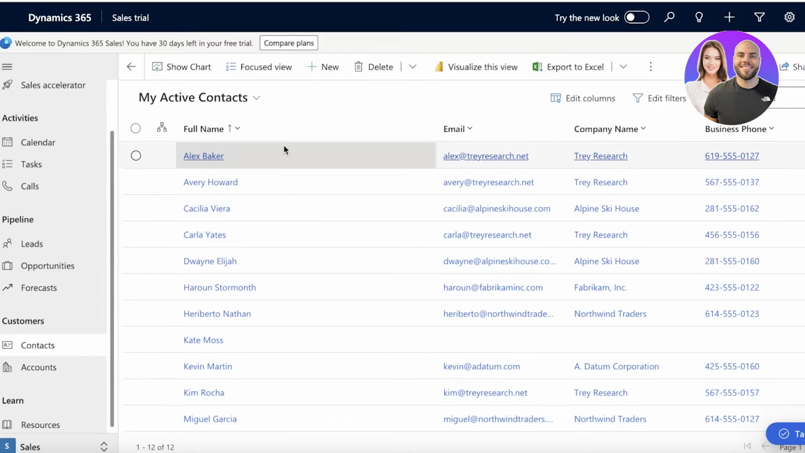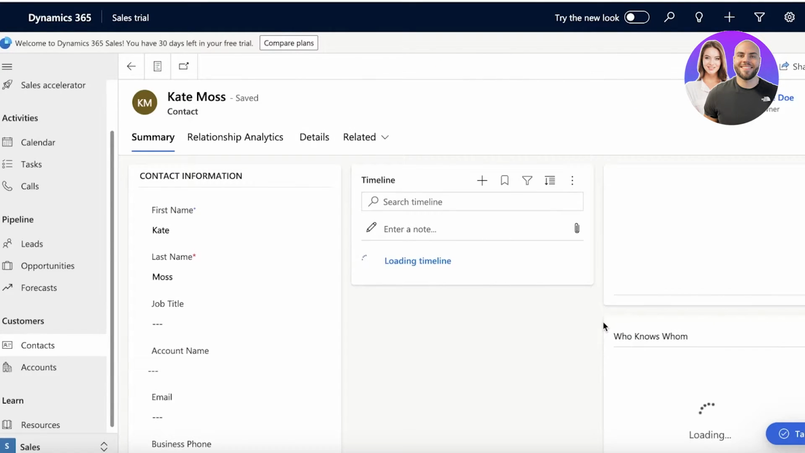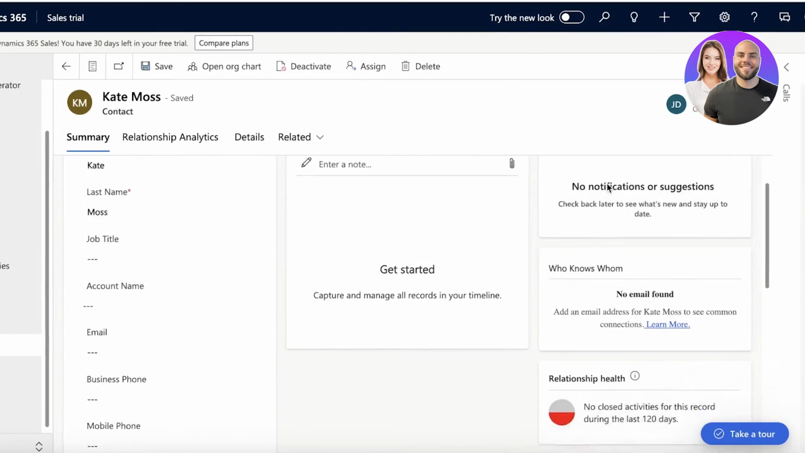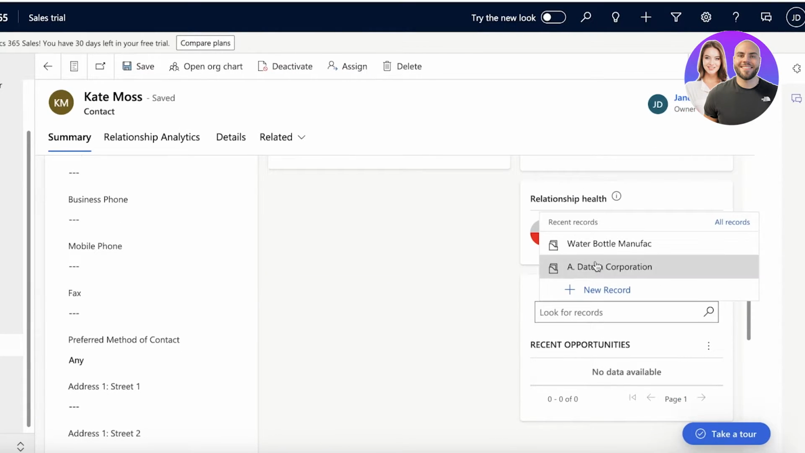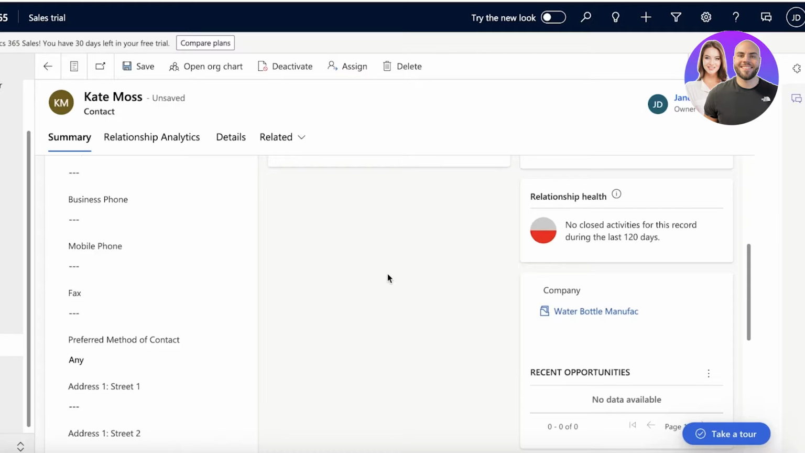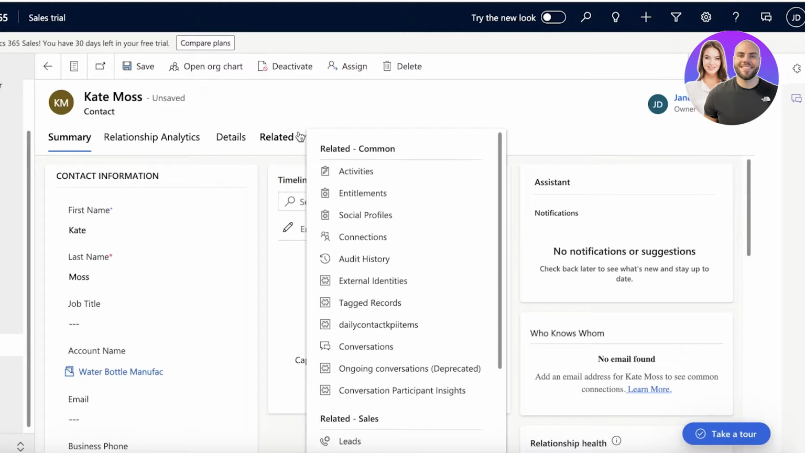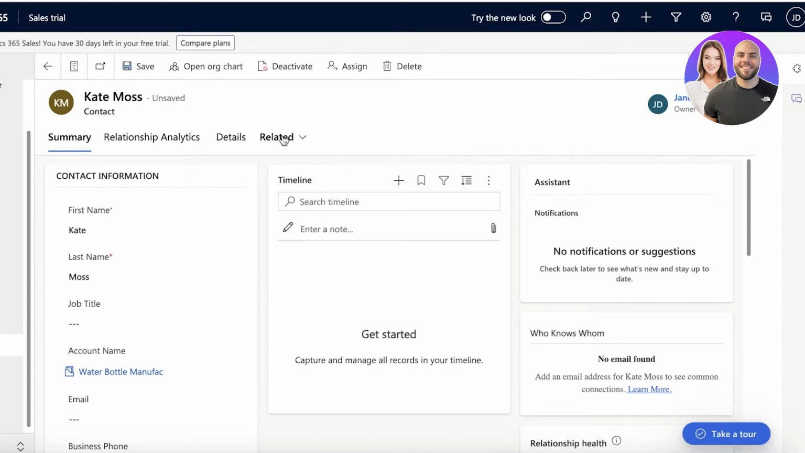Now, if you take a look at Kate Moss over here, we can see the company name. And from here, we're going to go on ahead and take a look at the company on the left and add water bottle manufacturer over here. Then you also have any related activities that you can relate to this particular contact.